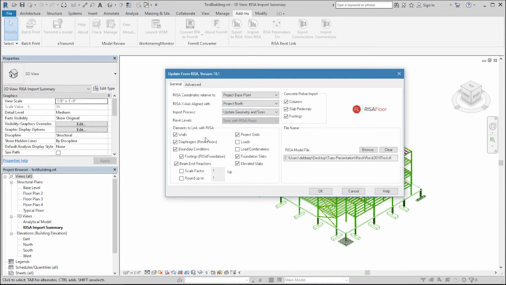We've also got walls. We can choose things to come across. Some of these things are pretty obvious. Obviously, we want to bring the walls across, and we can bring in the beam end reactions, which are really helpful, the diaphragms and the boundary conditions. To get those footings, you need to say boundary conditions with footings. And like I mentioned, it has to have the solution file. Project grids can be helpful to come across, loads as well. Loads and load combinations are good questions of whether you do that. It's sort of a different system in Revit, so I typically leave these off and let the RISA model handle the loads, but you can bring those across.